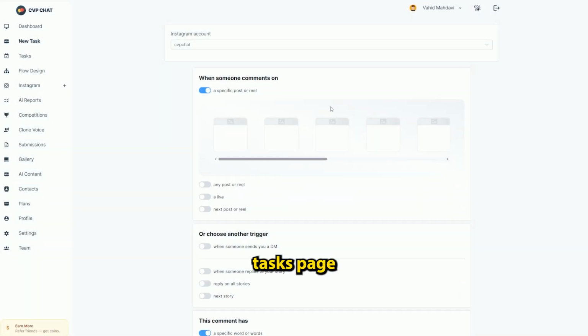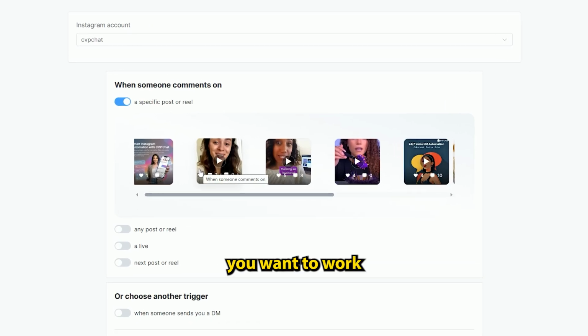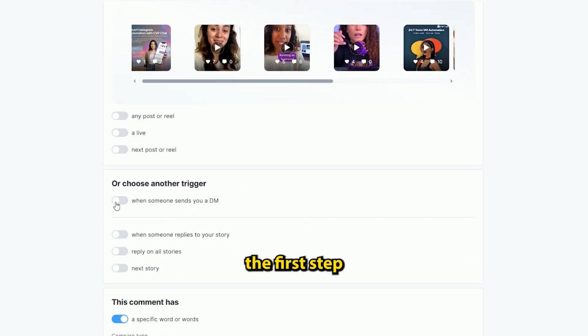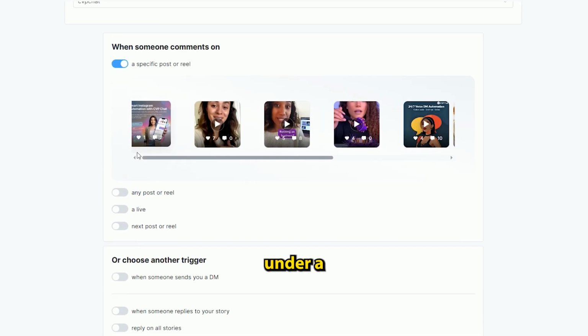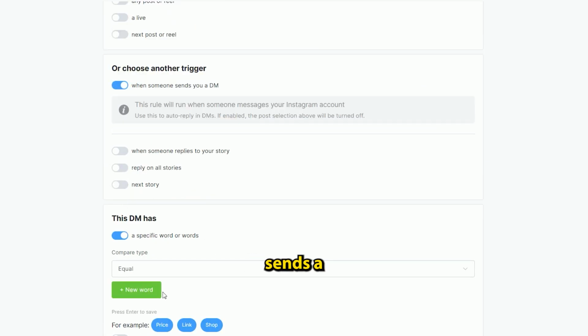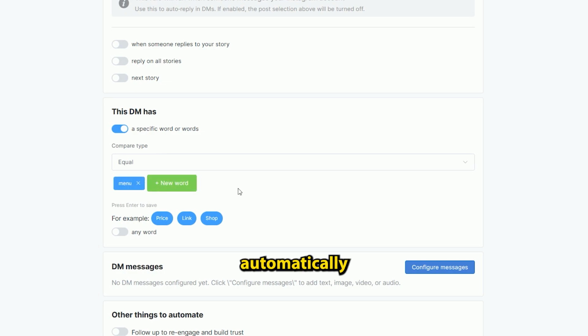Go to the Tasks page and click on New Task. Select the Instagram page you want to work with. Just like we explained in previous lessons, the first step is defining the trigger. This trigger can be a comment under a specific post, a direct message, a reply to a story. For example, if someone sends a direct message with the keyword menu, we want to reply automatically.